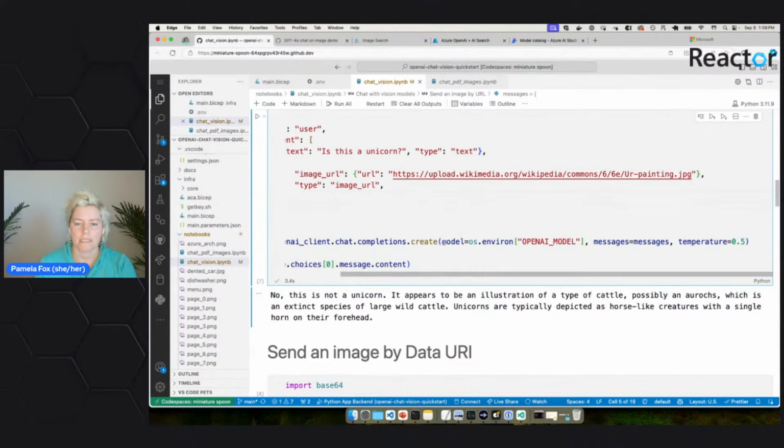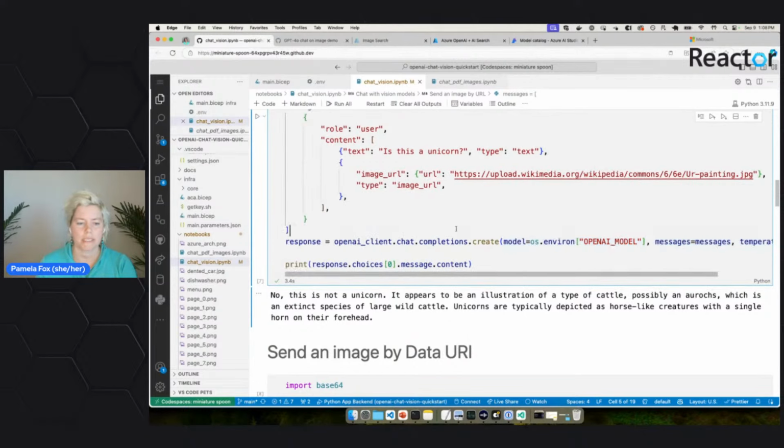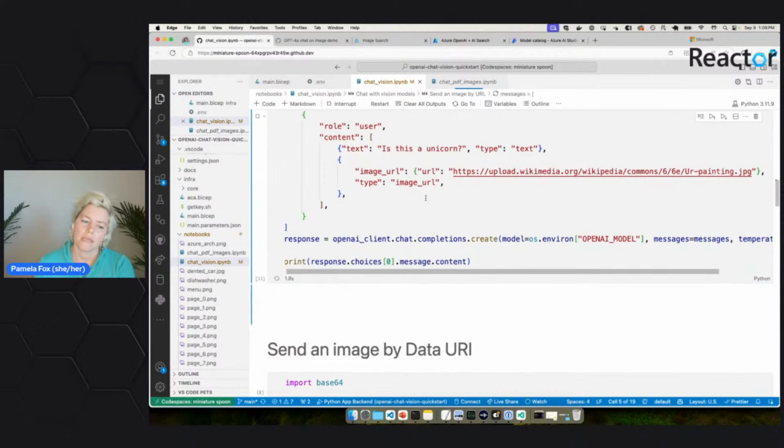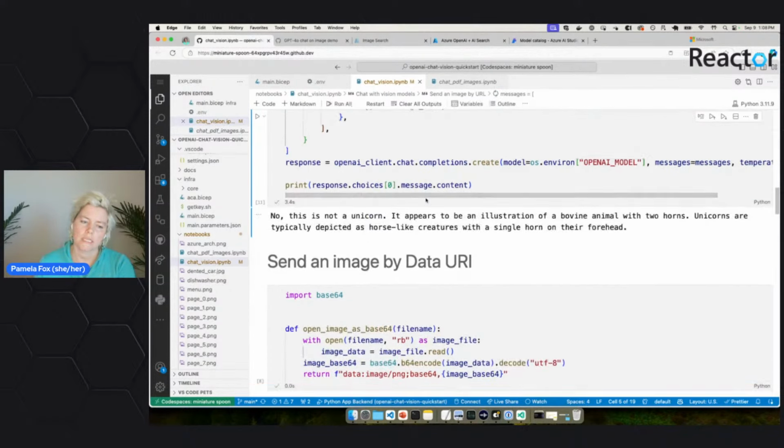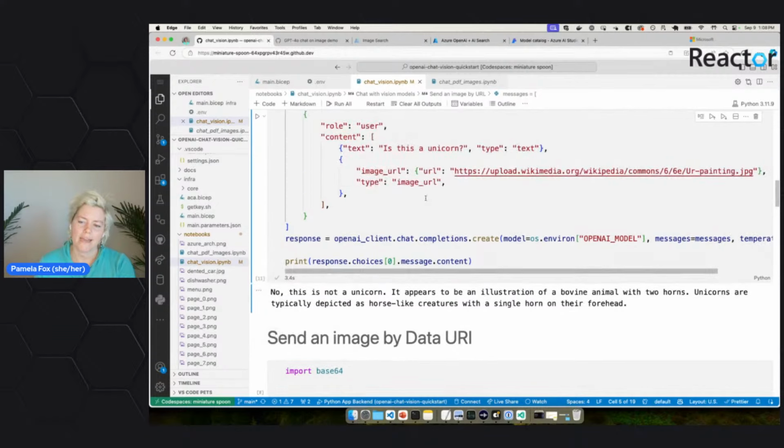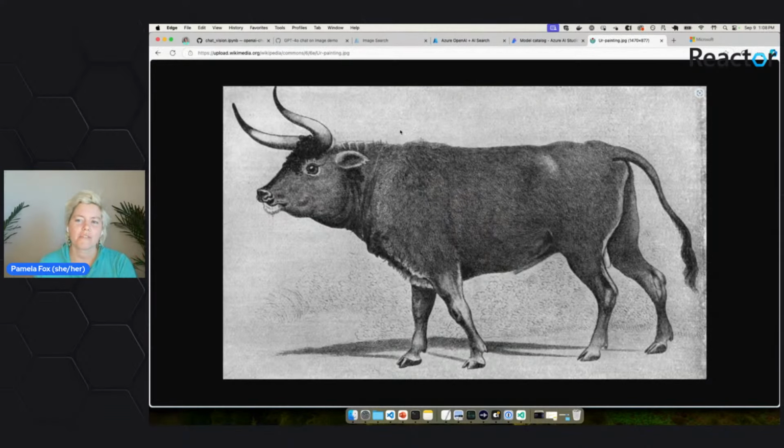And then we send it to the model that we're using, and we set the temperature, we send the messages, and print out the response. So let's go ahead and run this. It says it is not a unicorn. It is a bovine animal. I should show you the picture that we're looking at here. We have a lot of debates in our households about unicorns, since I do have a 2-year-old and a 5-year-old. So pretty much life is unicorns. And as you can see, this is not a unicorn.